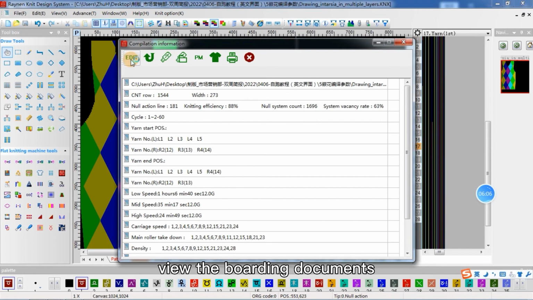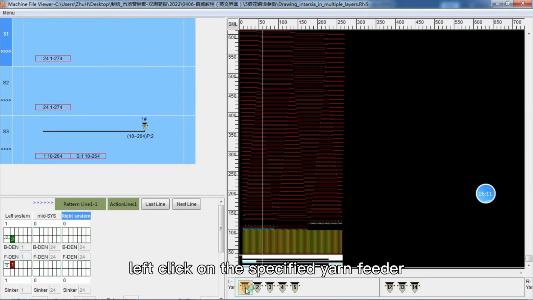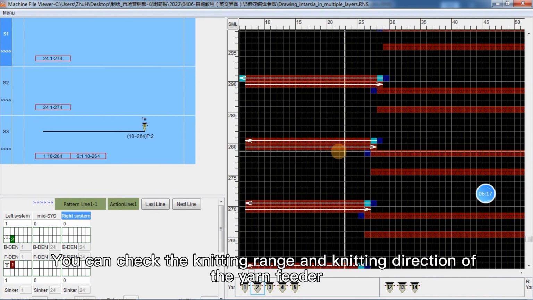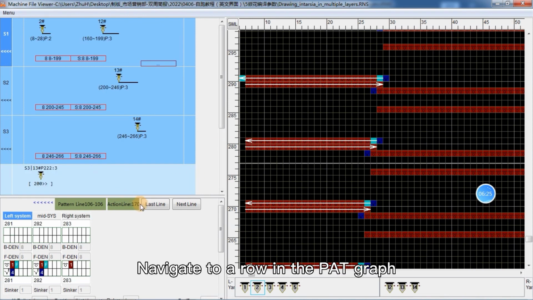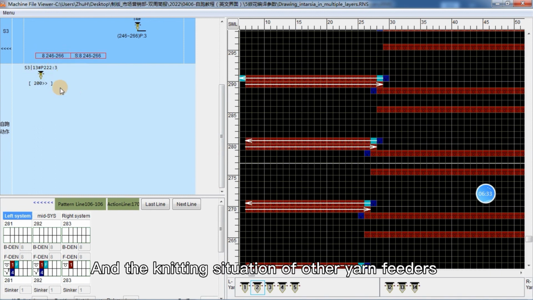View the boarding documents. Let's click on the specified yarn feeder. You can check the knitting range and knitting direction of the yarn feeder. Navigate to a row in the PAT graph. You can view the knitting status of the row and the knitting situation of other yarn feeders.